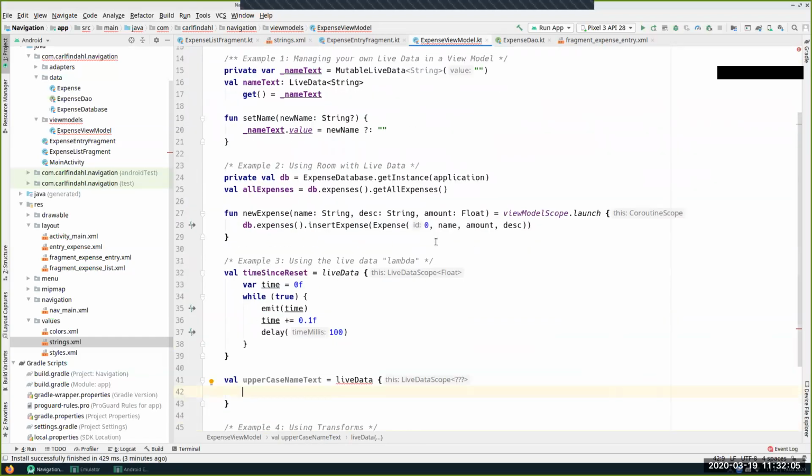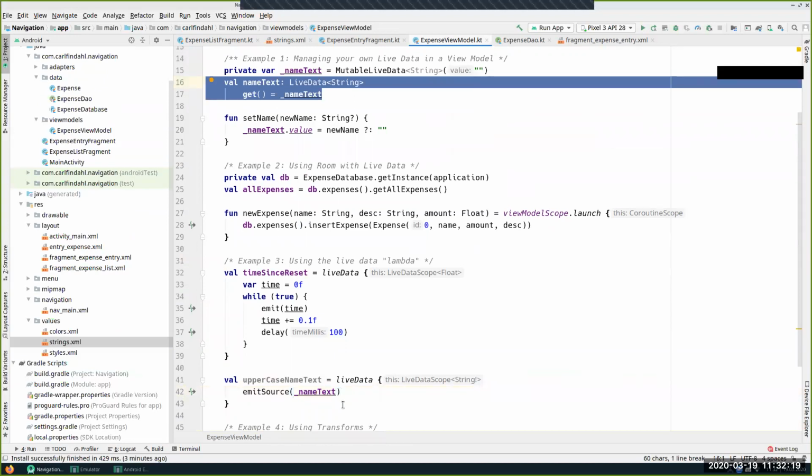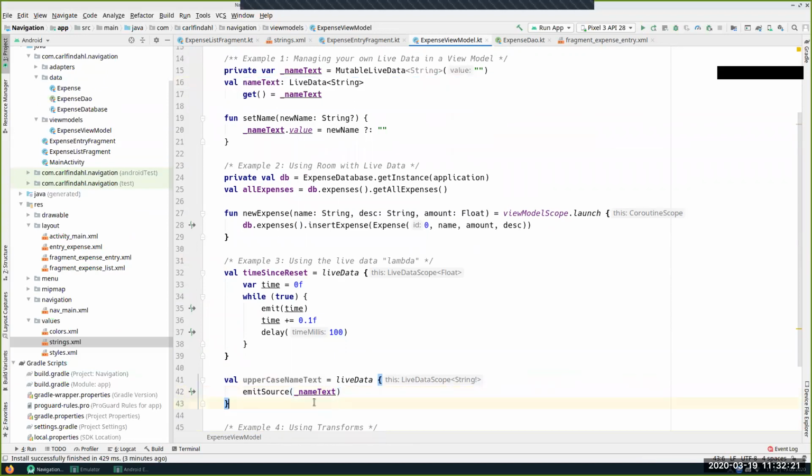And we can take our source and just emit our name text. So you can basically emit another source and have it be this one. So we could technically now get rid of this and just use this one instead, for example.